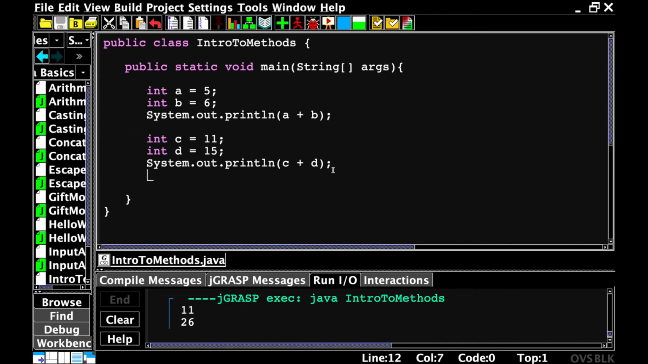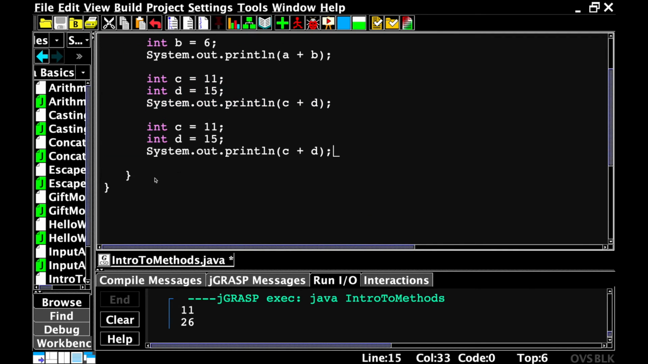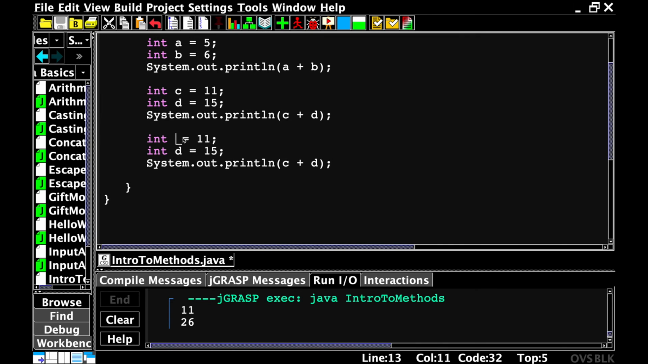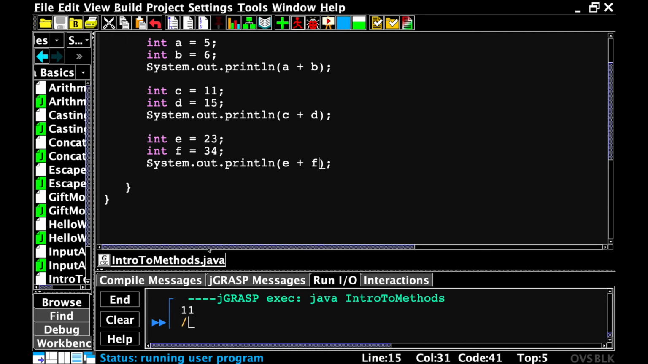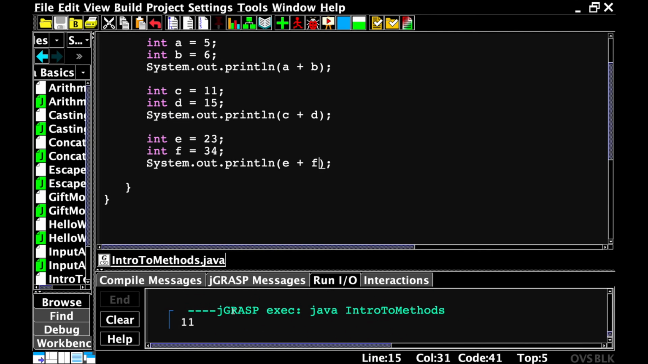But let's say I want to do that again. So I'm going to copy and paste it. So we have integer e, integer f. This could be, let's say, 23. This could be like 34. And then we're going to add e and f. And that becomes 11, 26, 57.